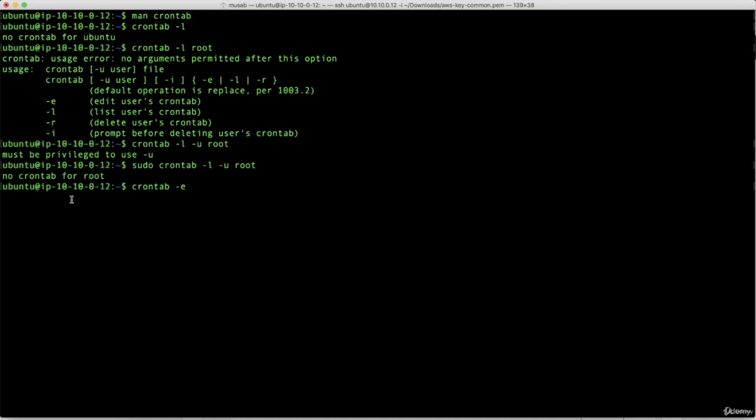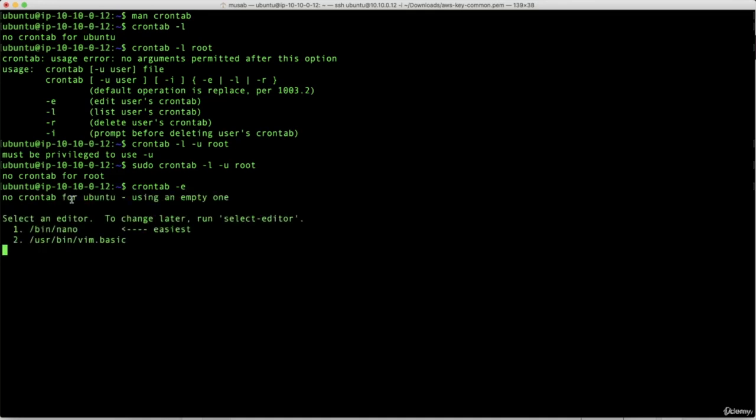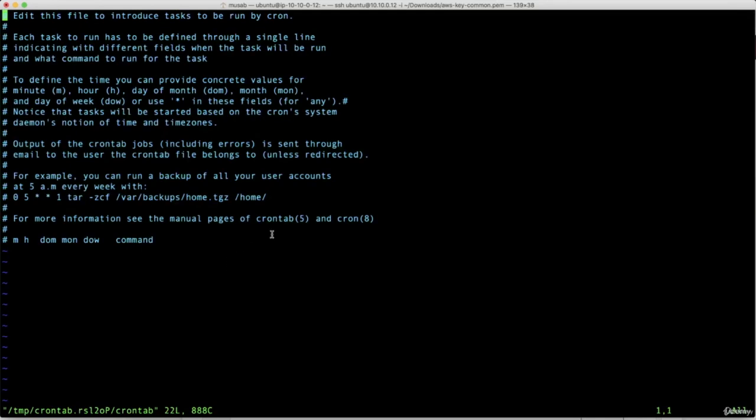If I type -e -u, this will give you the crontab for a specific user. Now here you can see that we have to select the editor you want. Just select whatever you want. Actually, I will use Vim basic, whatever. And you can see that this is the format for this file. And again, I'm assuming that you already read the theory part because everything is there, so I will not handle the format over and over.